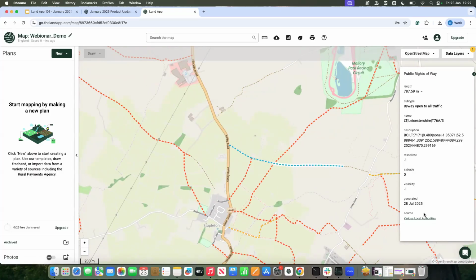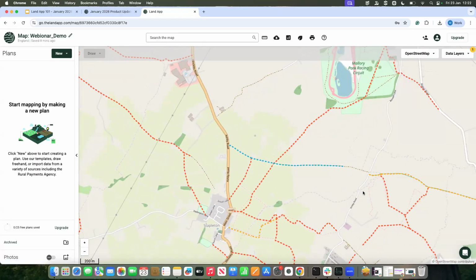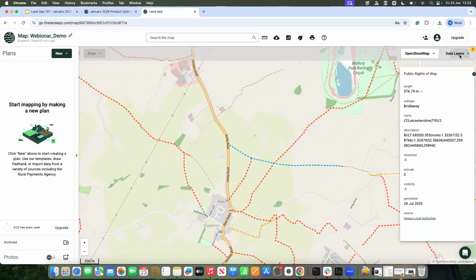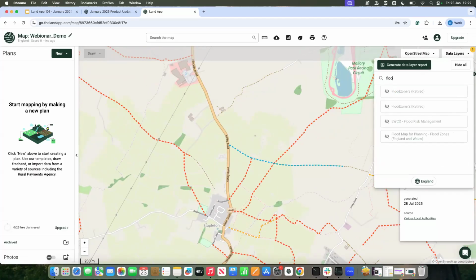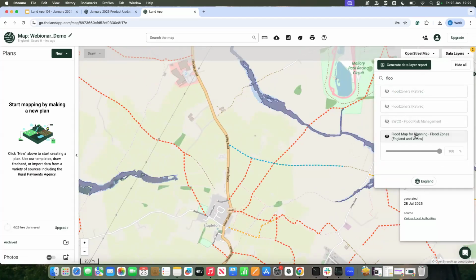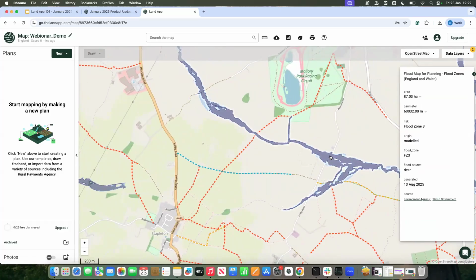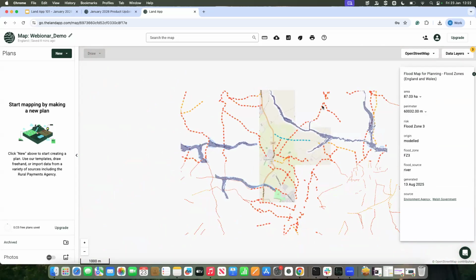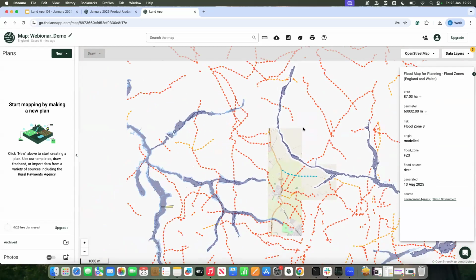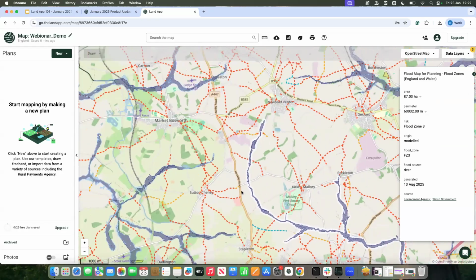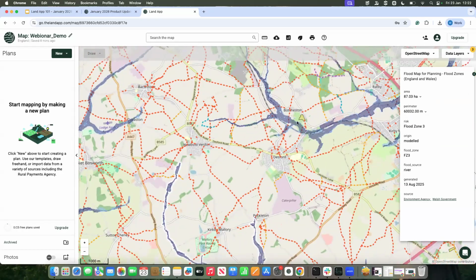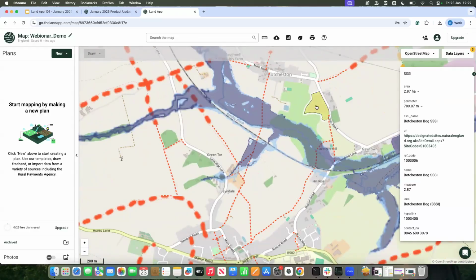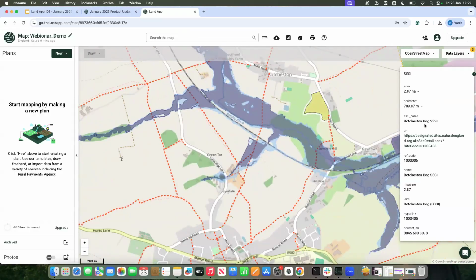So at the bottom of this attribute table, when I click on any of these data layers, it tells me the source. It goes for things like flood zones, like so. Environment Agency and Welsh Government there. I can click on SSSIs, see if we've got any here. Just giving it a second for that to render. Yeah, we've got a couple up here. Let's see, that is the Rocheston Bog SSSI.